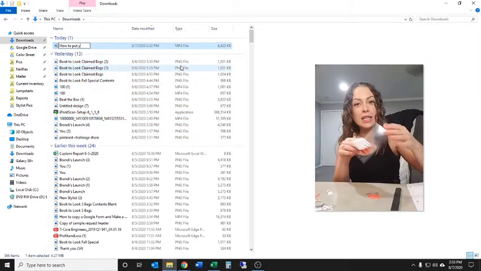How to put your strips back into the sleeve.